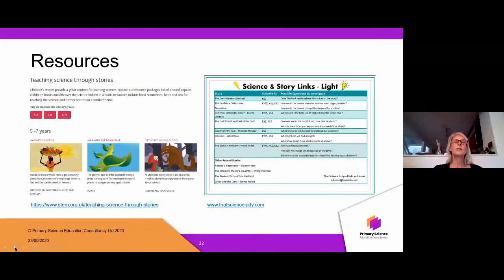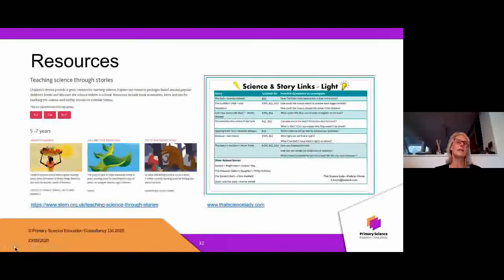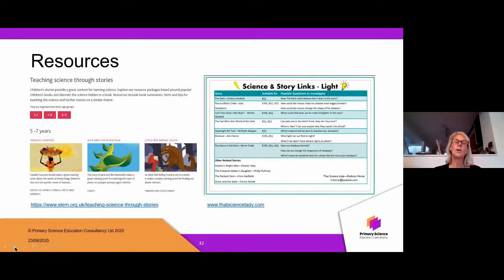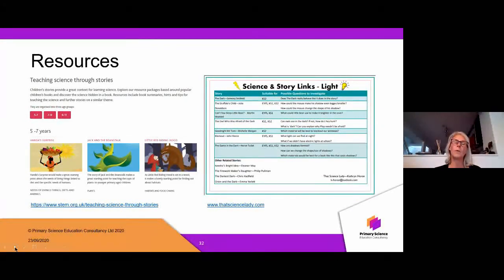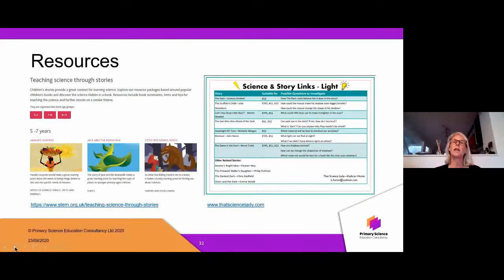There's a range of resources as far as linking science with English. So these are just two free resources that are on the internet. You'll have these slides later, so you'll be able to access those links. So there's the STEM Learning website where they've got common books that teachers use at those different phases with lots of activities linked to them. And then on that science lady, Catherine Horan's website, she's got, for each area of the curriculum, a list of possible stories that you might link to particular topics in science.